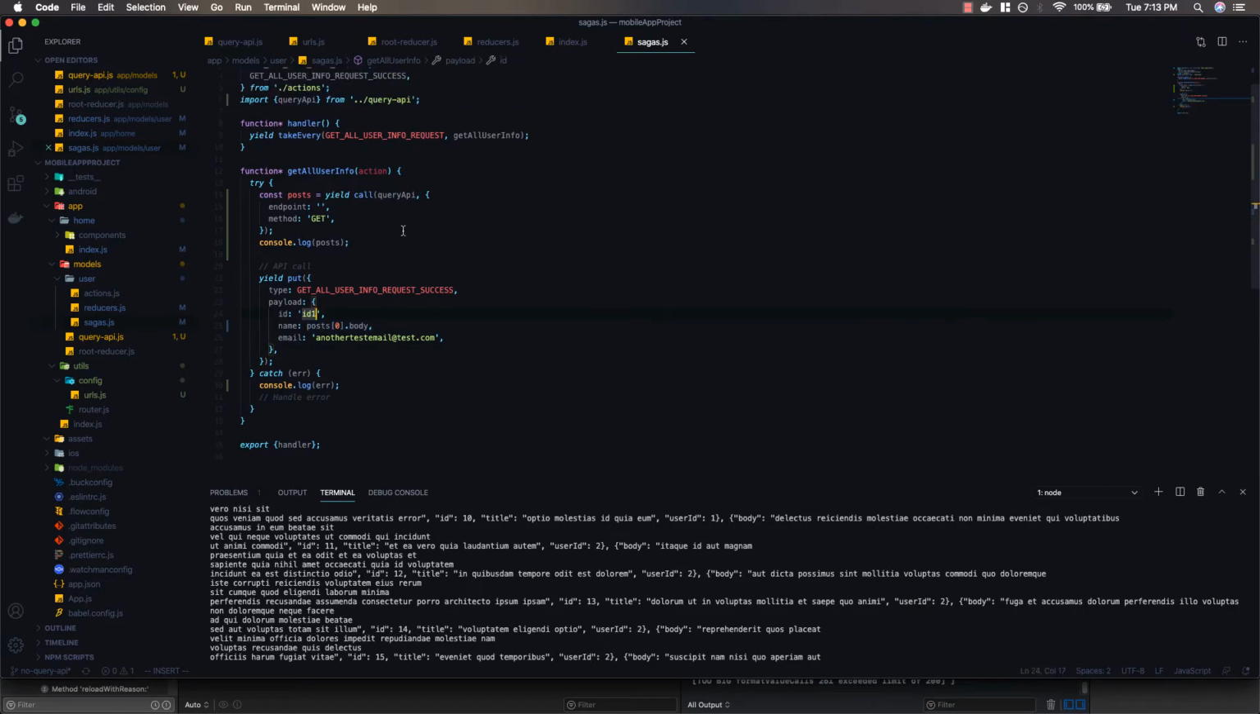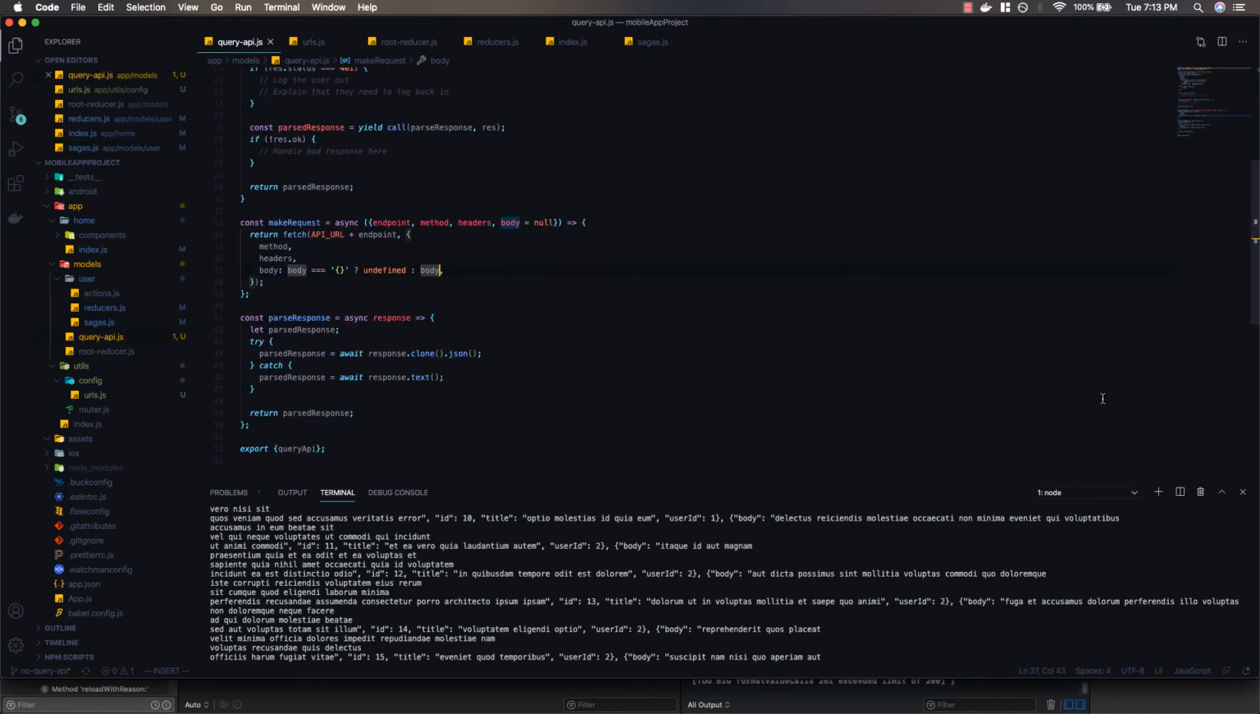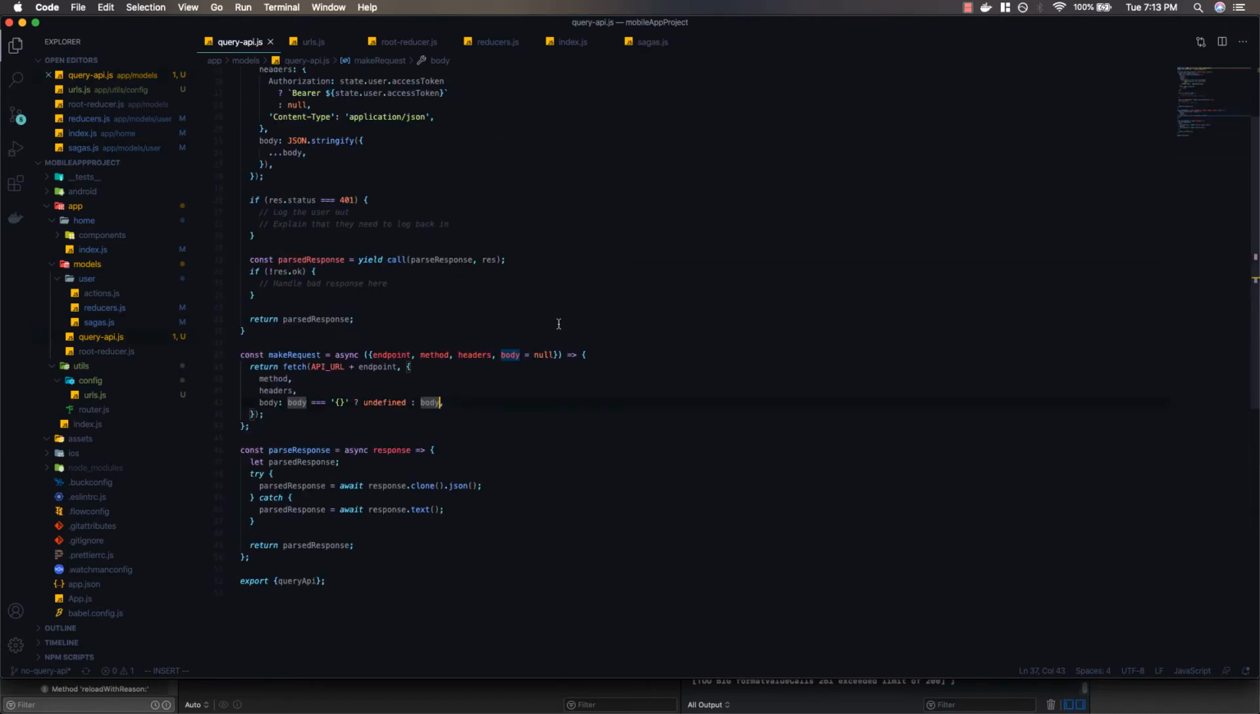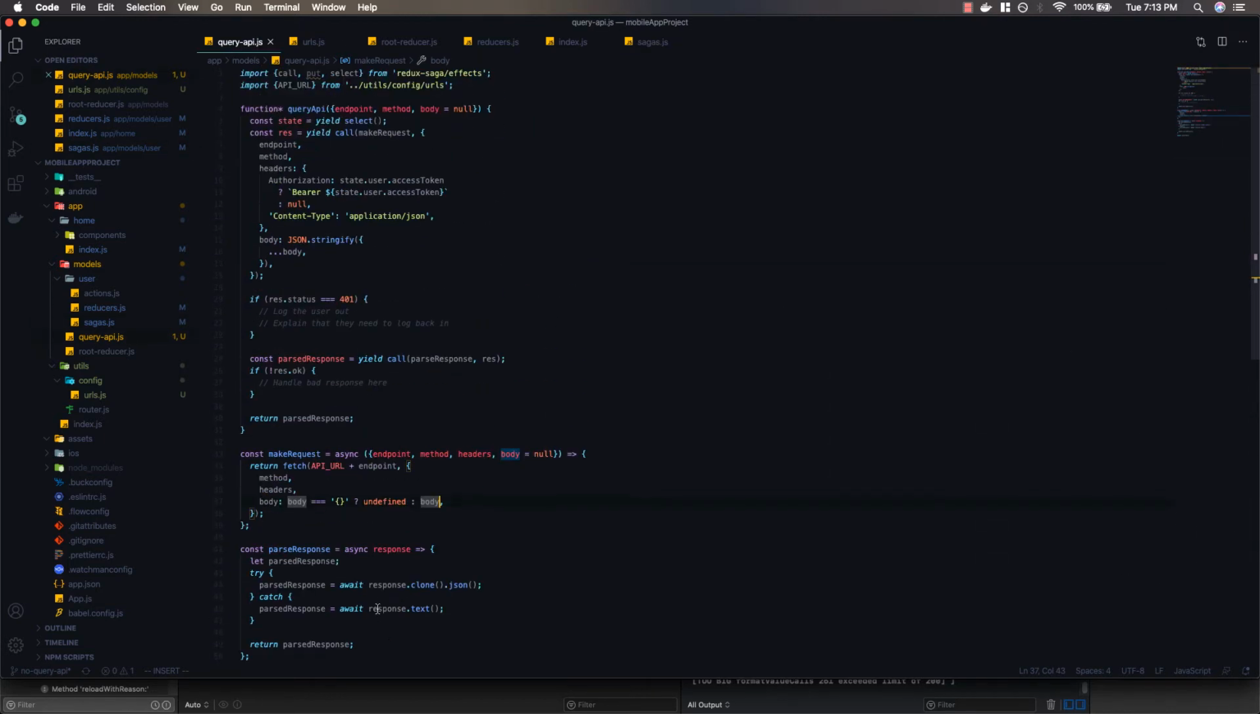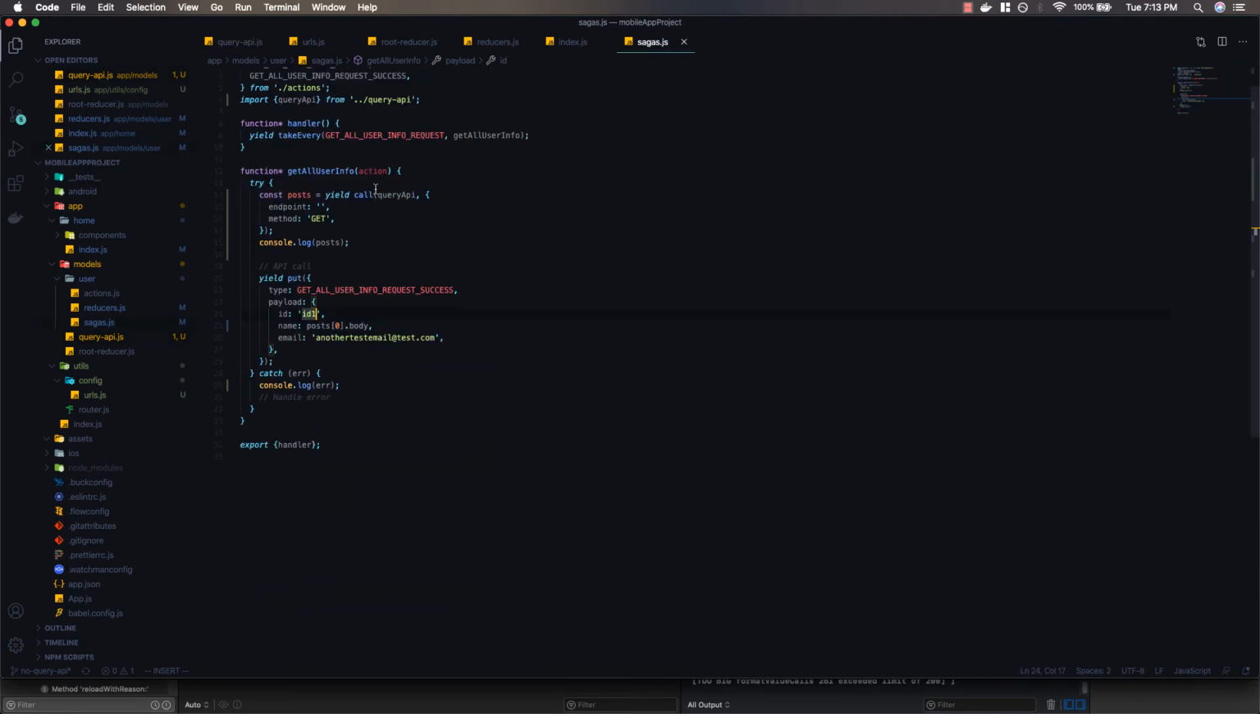So this is how I like to query an API using Redux Saga. In the end, we really just want to abstract this API call out to a separate file and do a little bit of logic here, but really not a lot of work. And in the end, each of our sagas can use this query API and get dynamic data quickly and easily.